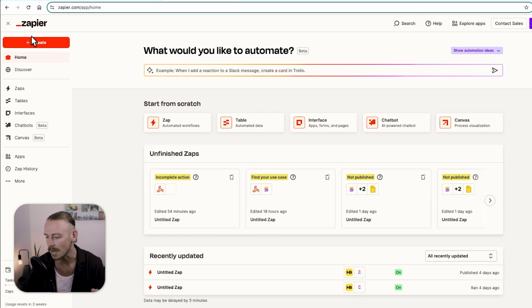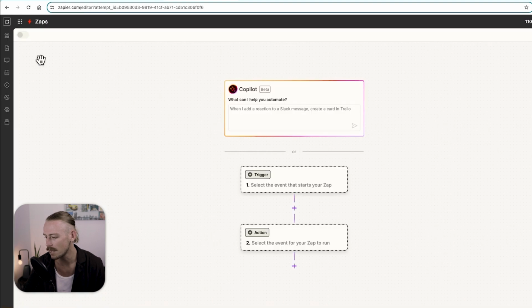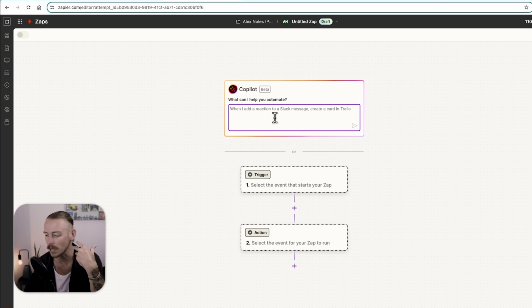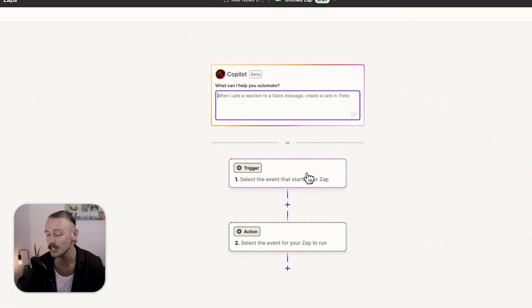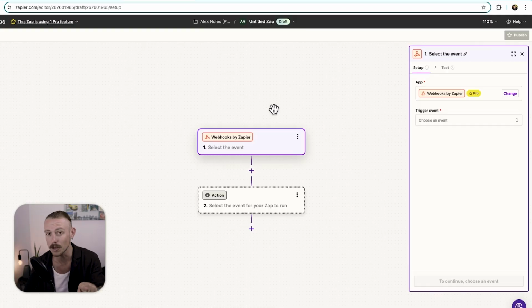We'll just need to create a zap. So we'll select that button in the top left, zaps. Then we can lean on Copilot and ask it to actually create a templatized automated workflow for us using a webhook. But for the sake of understanding how to use webhooks in Zapier, let's just use the trigger event. Now, the trigger event is what launches our automated workflow. And as we both know, that's going to be a webhook request. So we'll add webhooks here. Now, do note that you will need to be on the pro plan for Zapier.